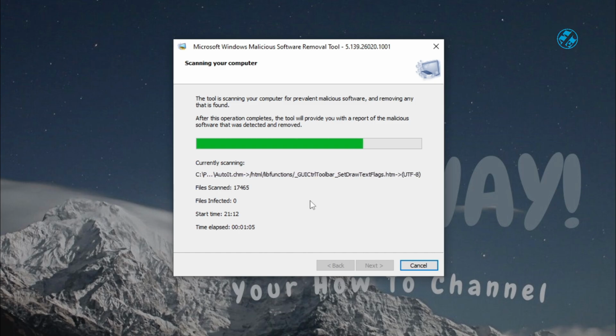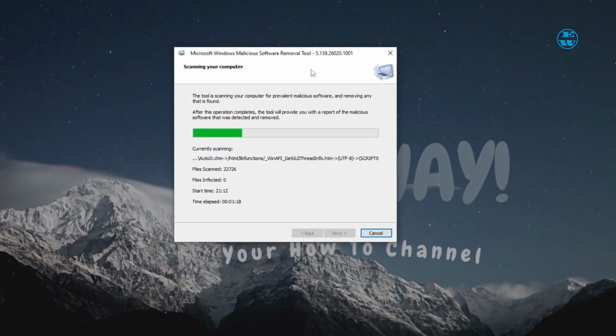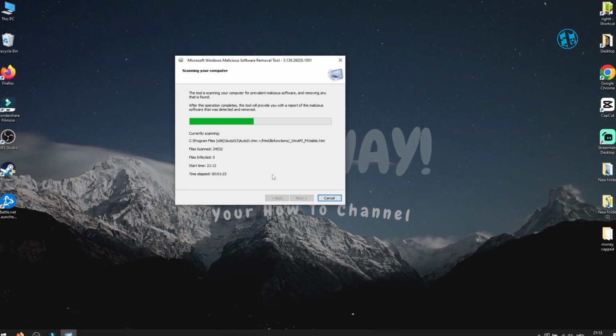When the scan finishes, the tool will show you the results of the scan. If malware was found, it will be removed automatically, and you may be asked to restart your computer to complete the cleanup process. And that's it. You just learned how to scan and remove viruses from your PC using a built-in Windows tool.